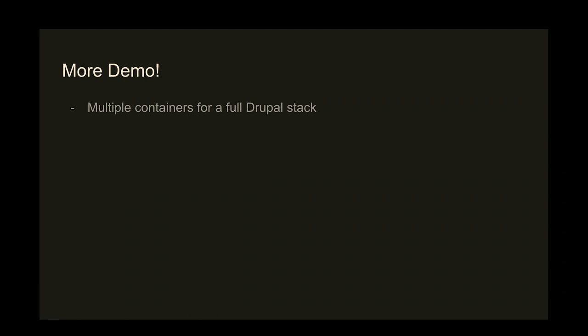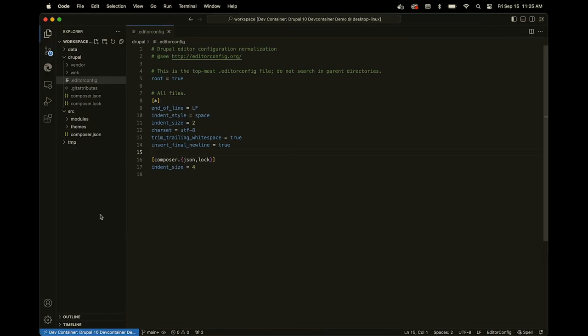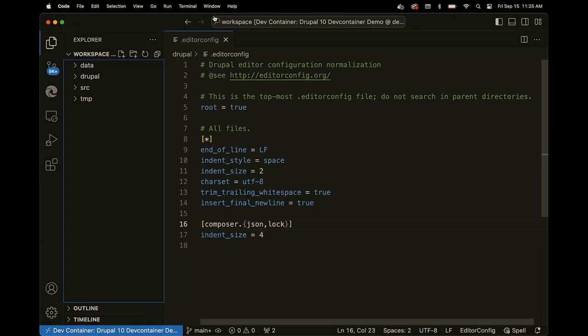So, more demo. We're going to try and do a full Drupal stack. That will be more complicated. I'm going to do it locally this time, if it cooperates. You can see my screen here. Yeah, Drupal 10 dev container demo. I'll close this up. This is my project.